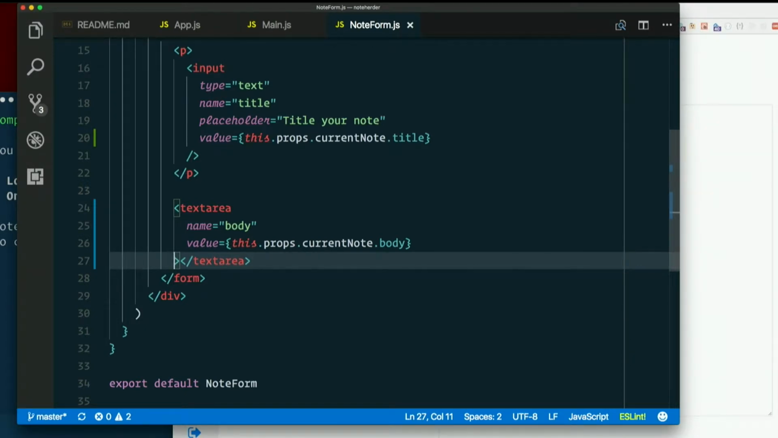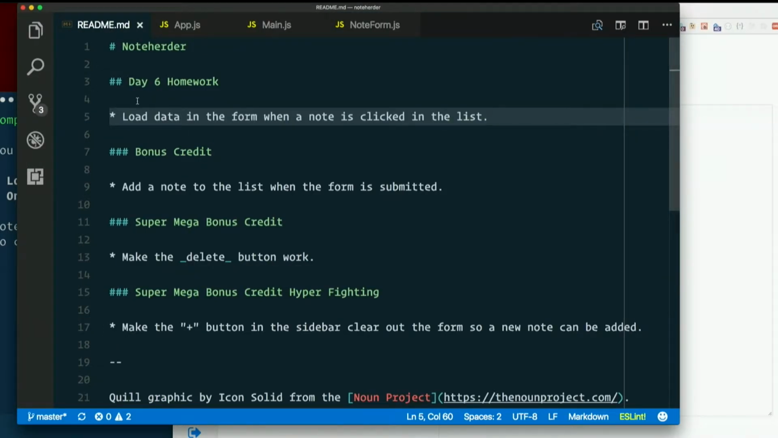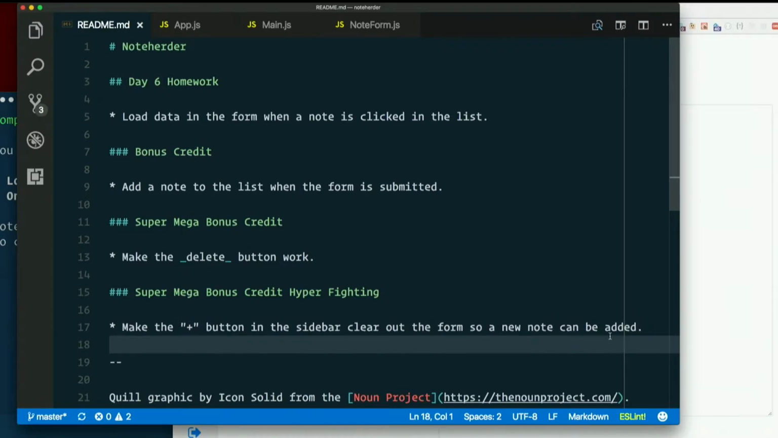So, having done that, doing a couple of the pieces of homework, loading data when the list is clicked, and making the plus button in the sidebar clear out the form. Those both seem very approachable now. So, Ben, what'd you do to make it load in the form when a note is clicked in the list?